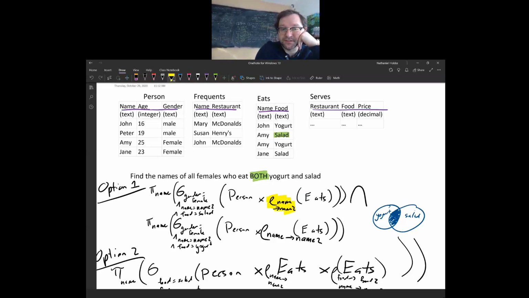This select is a function, and this project is a function. Also, this intersection is a function. But focusing on these other ones, the rename function takes a relation, and this will be evaluated first. Just like regular algebra, it goes from the inside parentheses out.